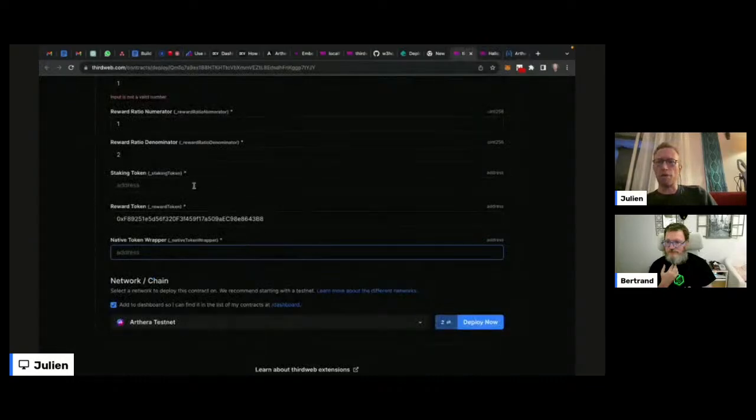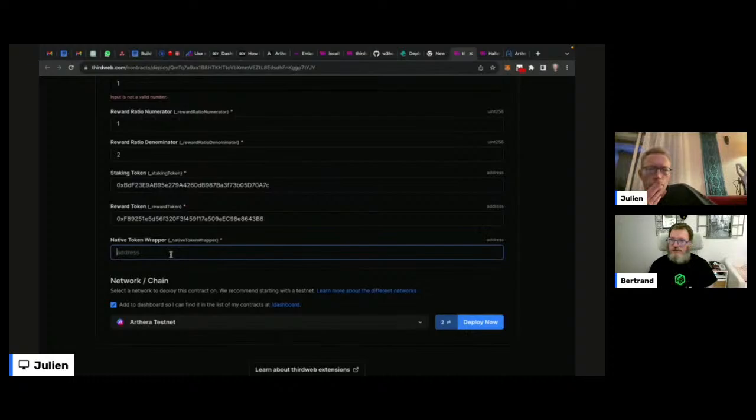Right. So that's for the staking. Yes. No. For the staking token, yes. Yeah, staking token. And the native token wrapper. Native token wrapper. Yes, that's WAA.